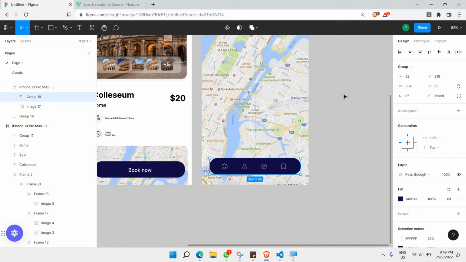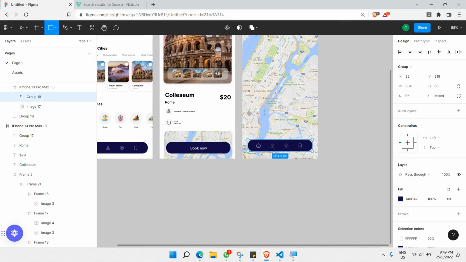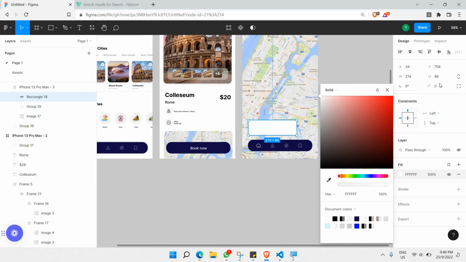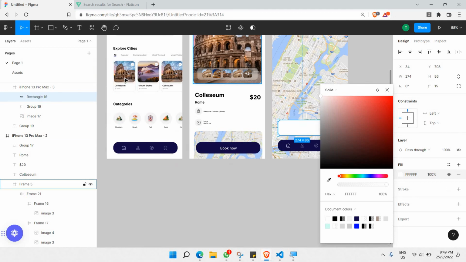What I'll also be doing is adding a product card here which is swipeable, for example like this. This product card will have a fill of white color and also some borders of 10 to 15, which should be good, and also the image here.